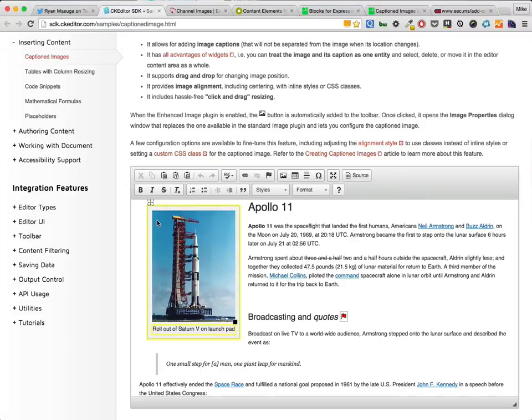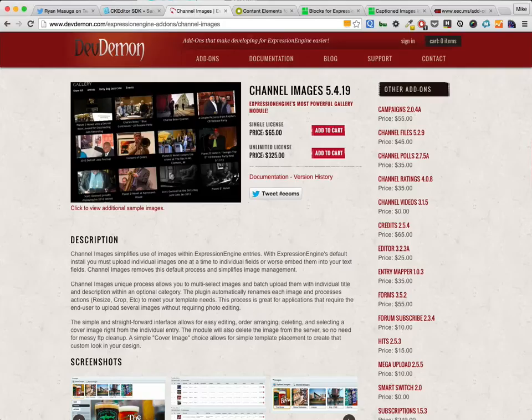I don't think I would resort to this myself because the content templates method that I use allows me to do captioned images and a whole bunch of other elements that I want to code. So anything I can write code for, I can build into the content templates button, which I'll show you in a second. Another option that was suggested was DevDemon's Channel Images, of course.